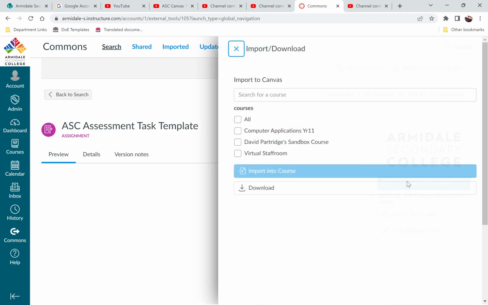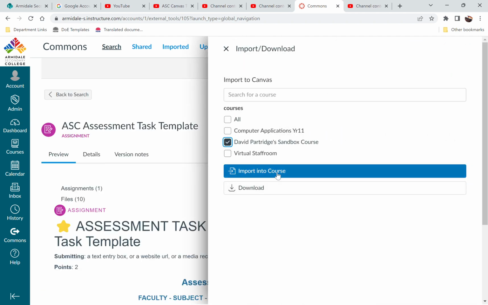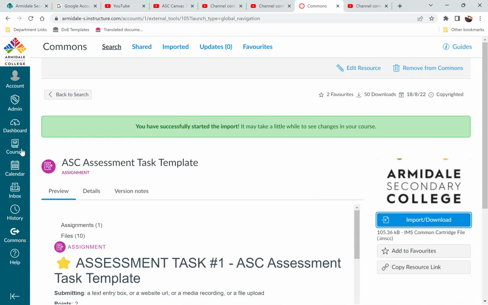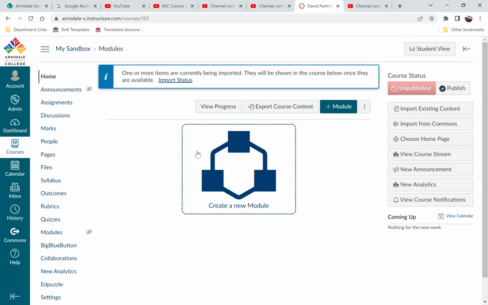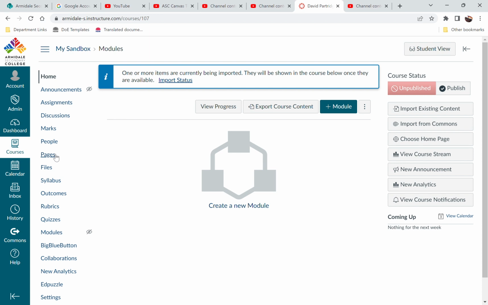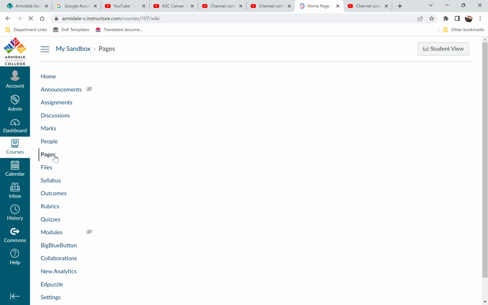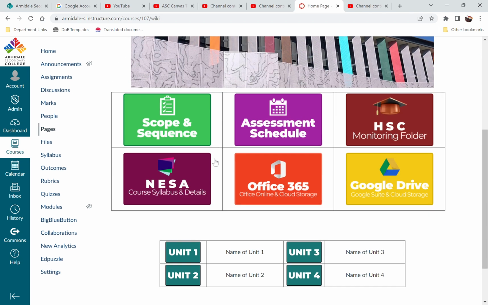So we're going to click on that and import it. I'm doing it in my sandbox, but you're choosing the course you're working on. Alright, so that now will sit in my course. What I need to do now is check the buttons. Some of your buttons might work, some of the buttons may not, so we just need to check them.